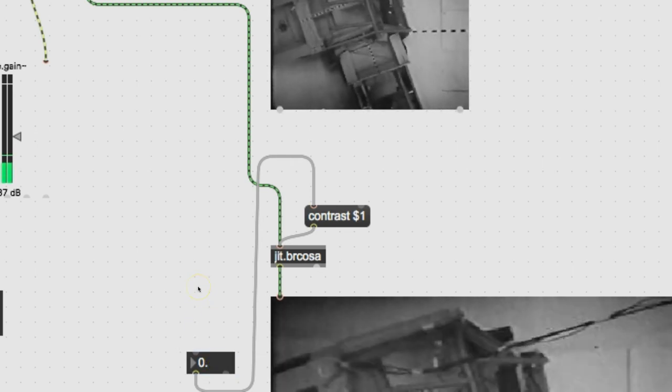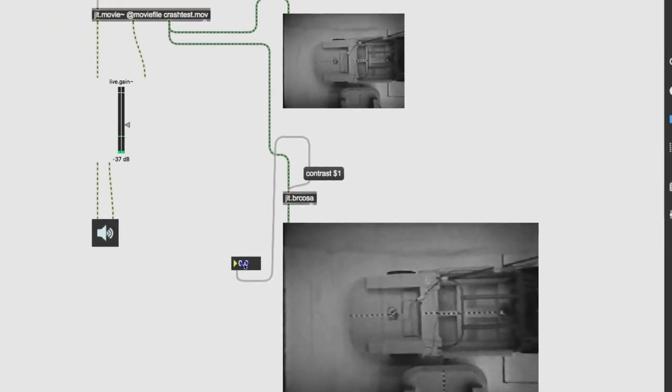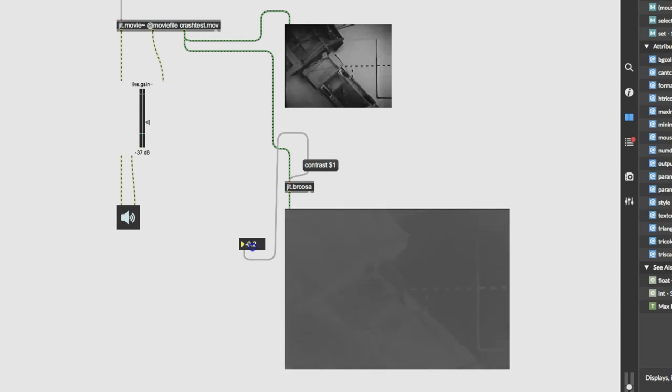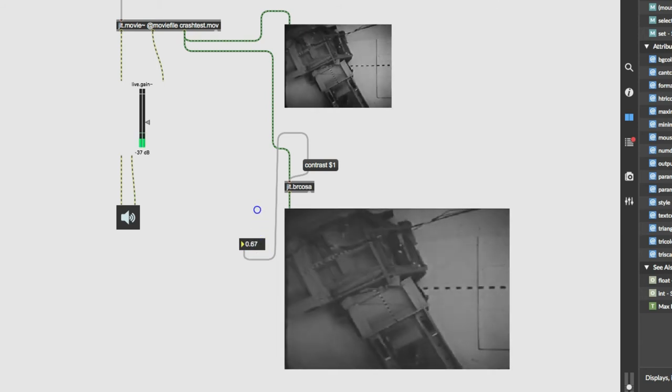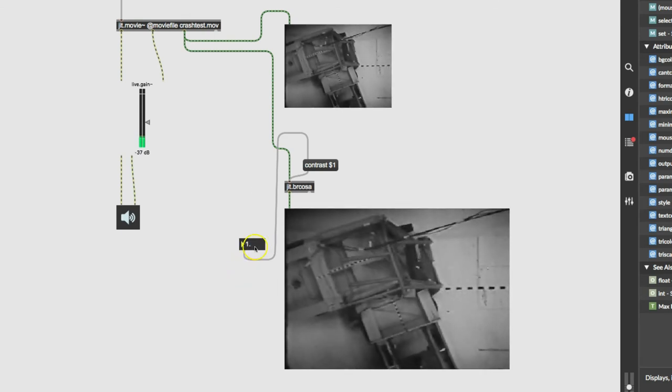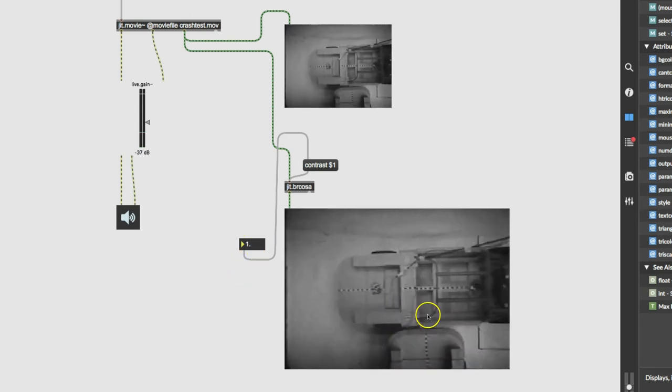Okay, so now if you lock your patcher, you'll be able to see that if you run contrast up to 2, it gets very high contrast, and if you run it down to 0, you have absolutely no contrast. And at 1.0, it should be normal contrast, and that looks about normal.